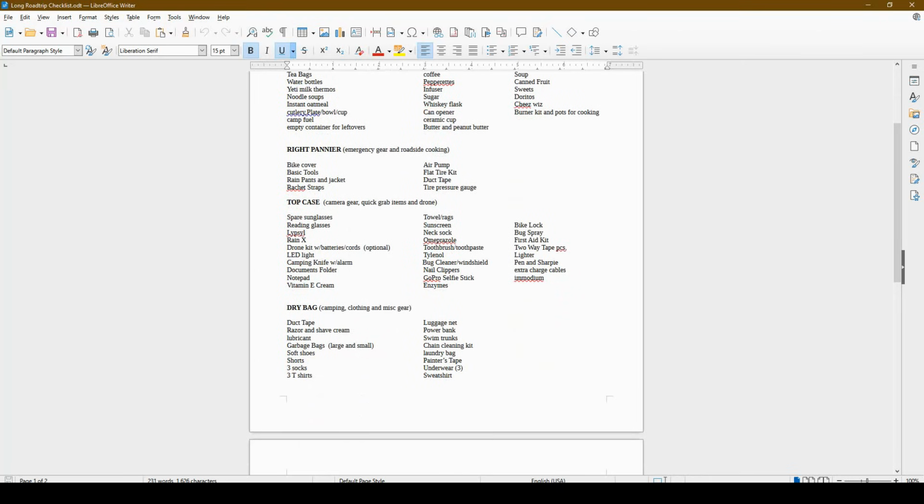Then I go right pannier. This is where I keep all my maintenance and tools and emergency equipment, the rain pants, the rain jacket in case you run into weather, your tire fixing stuff, everything you need if you have an issue on the road, all your emergency gear and stuff like that. Sometimes I might put my cooker or 1 or 2 things extra in there as well.